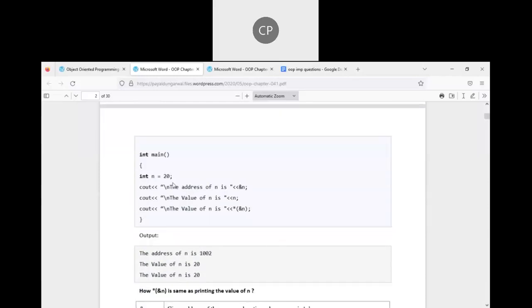Now, look at this example where we are creating a variable n, which is an integer, and we are printing the address of it. Here we are not creating a pointer and not making it point to variable n, but instead directly we are printing the address of n by using the ampersand operator. In the output, you can see the address is 1000. And when you simply print n, the value is printed, which is 20. And when you print star ampersand n, meaning value at the address, it is nothing but 20.